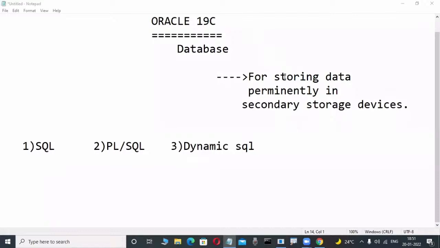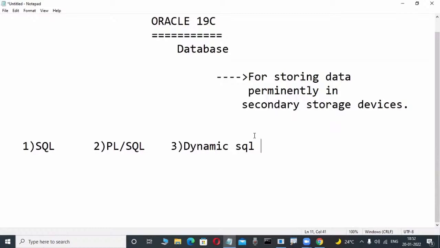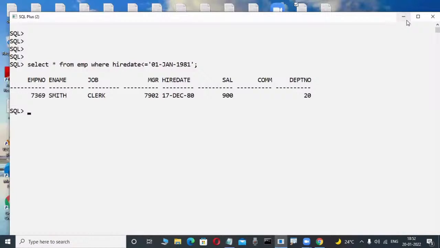Class timings are at 6 o'clock, maybe 4, 5 or 6; there are many batches, like 6 to 7:30. But at first we take less time. Once we start, I will tell you all the things again, including the installation process.